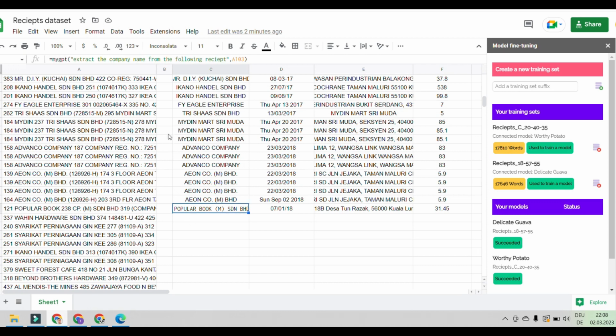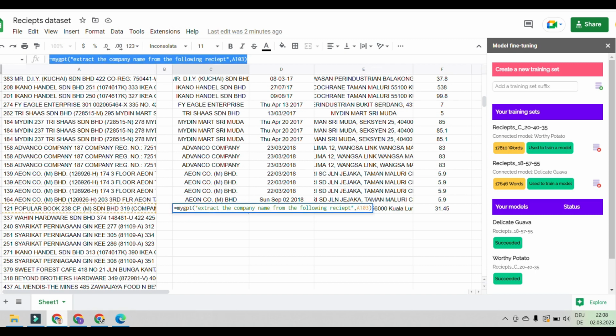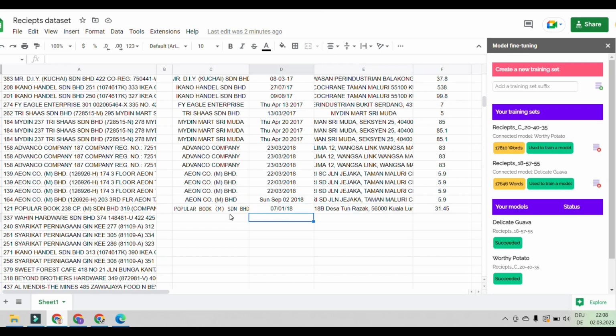We have a very simple function, as you can see here. It's my GPT, and then you can put any prompt that you wish. In this case, I just use this simple prompt: extract the company name from the following receipt, and then I gave the number of the cell that I want. That gave me a very good result. I did a similar thing for the date. I got a good result for the address and even for the total. So perfect. It actually works very, very well, and I don't need to fine-tune a model to get these results.